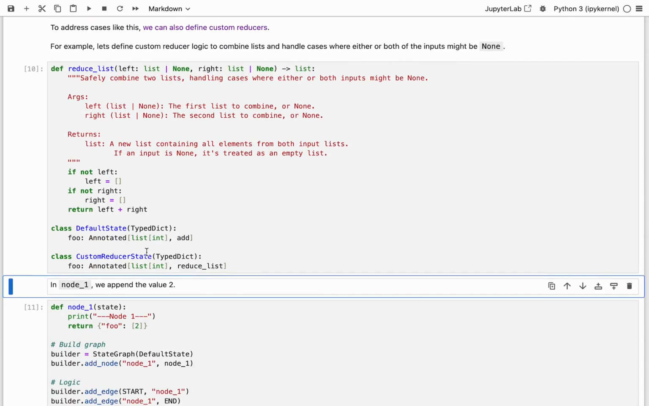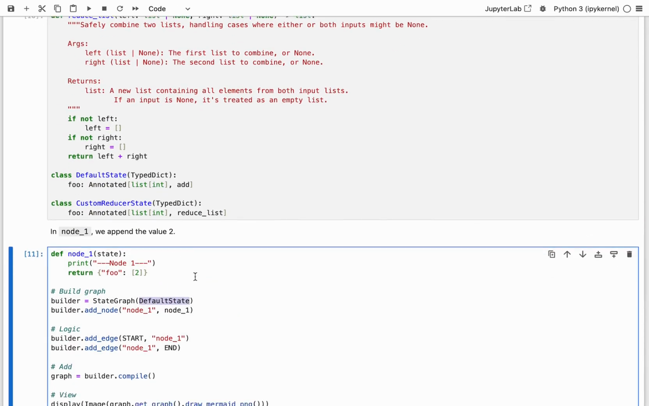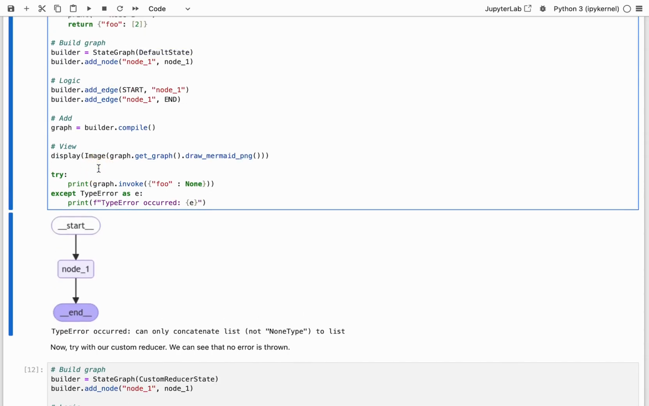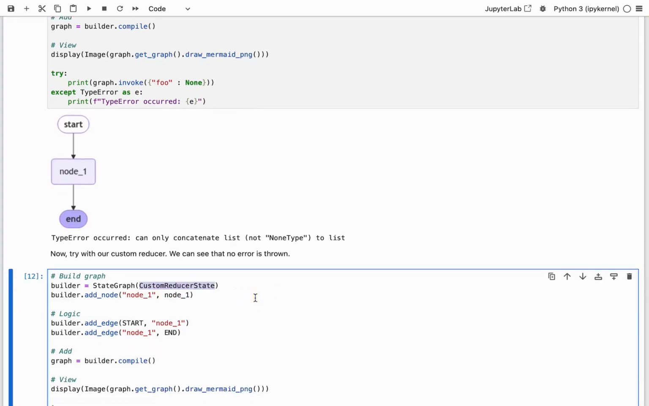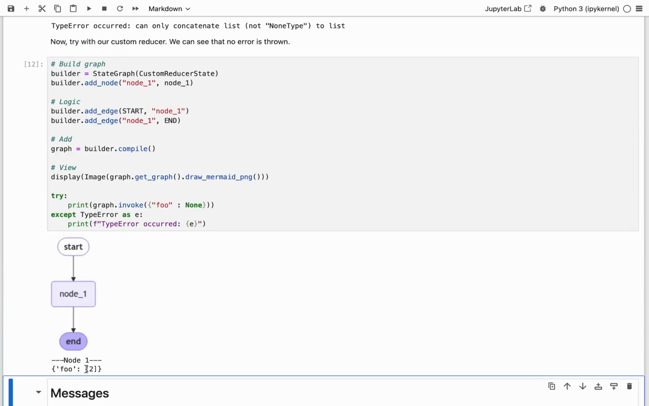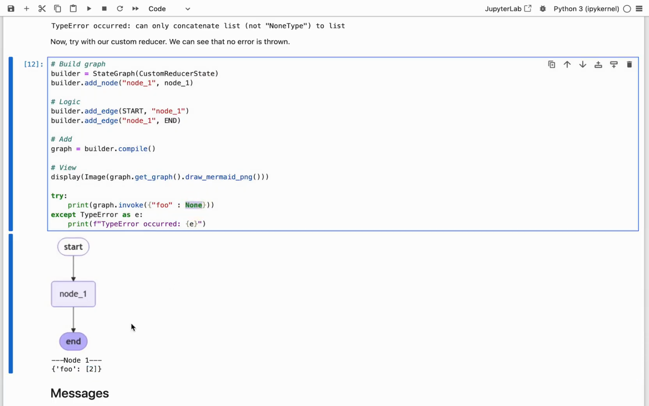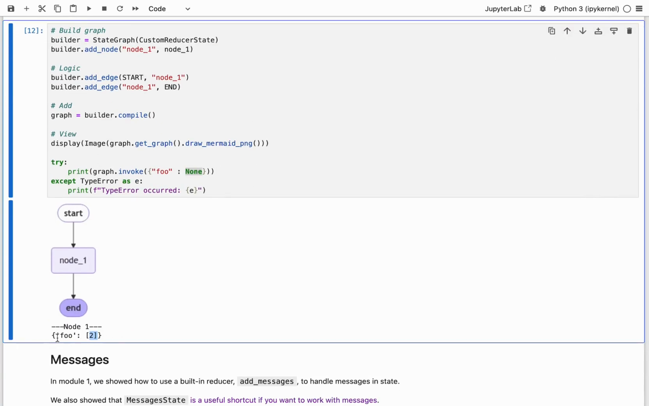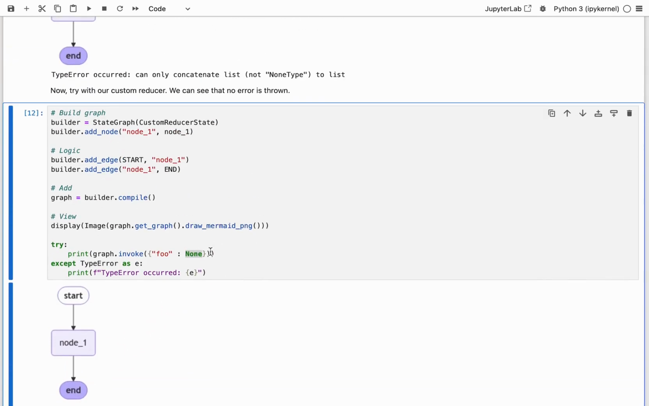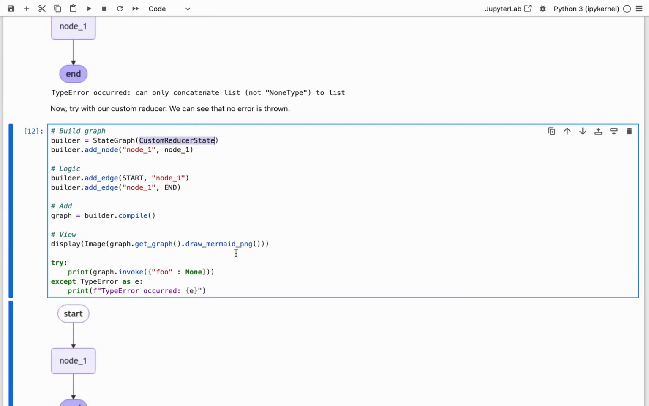Let's try this out. If I use my default reducer state and do what I just did, we get our error, just like we saw before. Now let's try my custom reducer state. You see it works. Even though we pass in None, it can handle that without a problem, and in our node, we append 2 to our list. So again, just a very simple example of how you can use a custom reducer to handle interesting cases. In this particular instance, our graph can't by default handle null values passed in, and so we have a reducer that allows us to handle such cases.